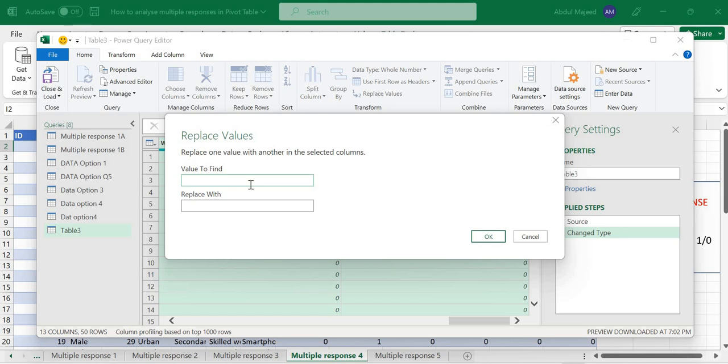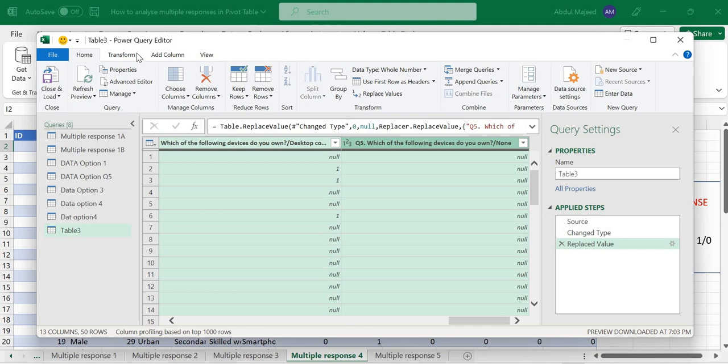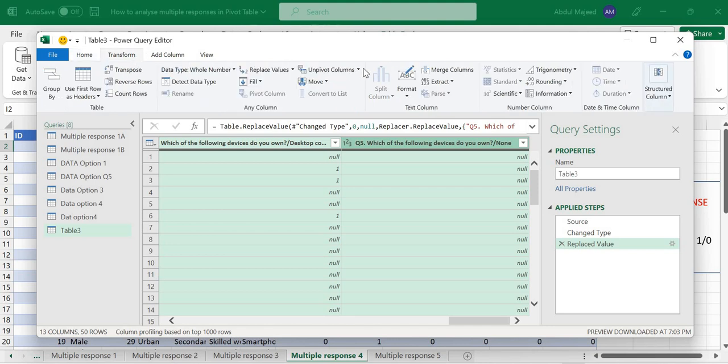What we need to do is to replace all zeros with null, because all those that are coded 0 mean that the option wasn't selected. So we configure it so Power Query will know that those entries are null. Okay, once we do this, the next thing is to go to Transform. From Transform, you go to Unpivot Columns, then Unpivot Only Selected Columns.